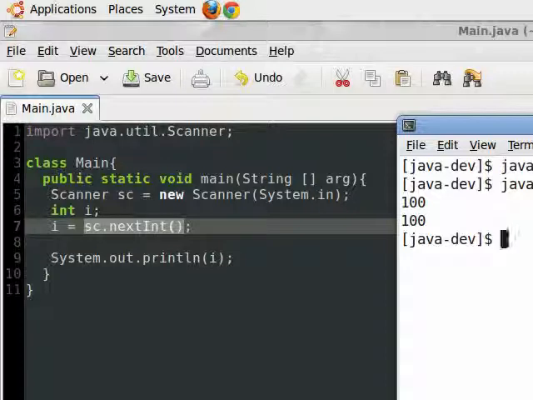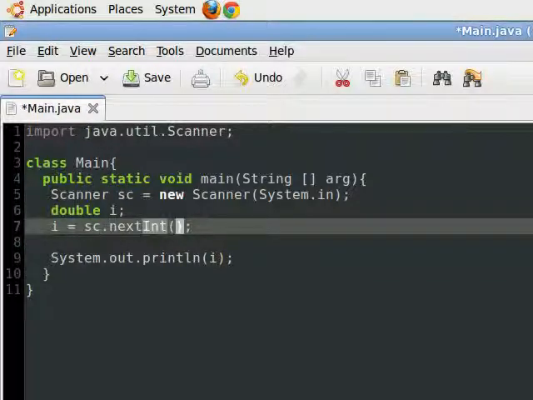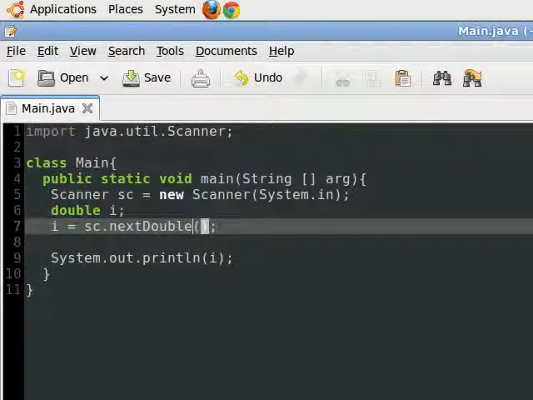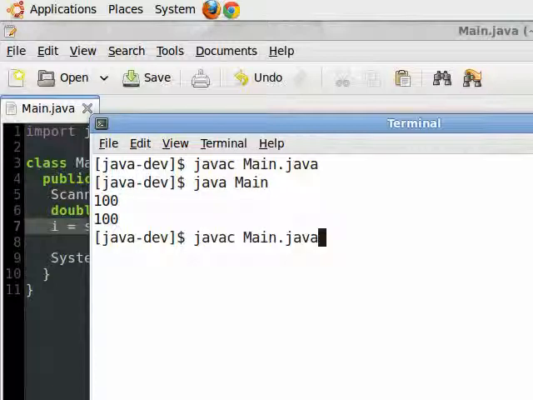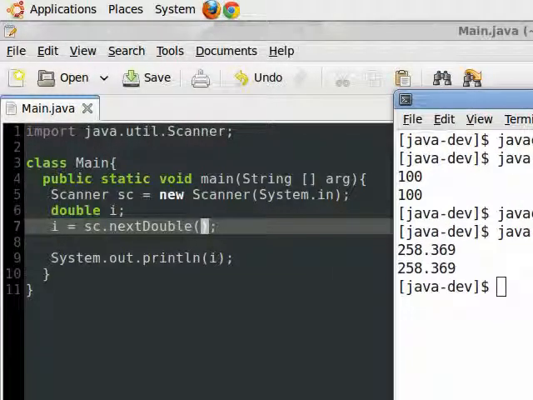You can also make a program that would scan doubles or floats. To do that, all you need to do is change the data type over here to double, and also change the name over here to nextDouble with a capital D. Save that, compile that again, run that again, and as you can see now, we can get double variables as well. So that's all there is to scanning from the user.